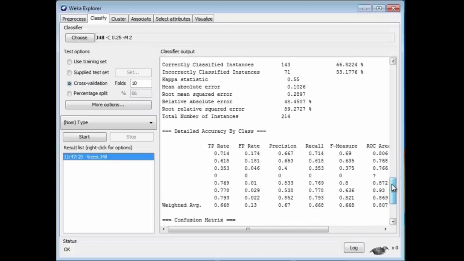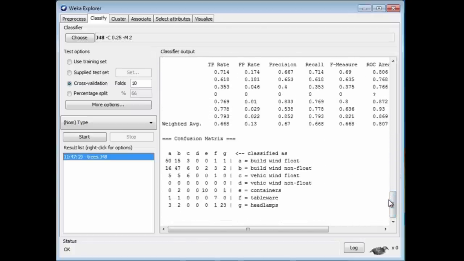Down at the bottom here, we've got a confusion matrix. Remember, there were about 7 different kinds of glass. So this is building windows made of float glass. And you can see that 50 of these have been classified as A, which is correctly classified. 15 of them have been classified as B, which is building windows non-float glass. So those are errors. And 3 have been classified as C, and so on. So this is a confusion matrix. Most of the weight is down the main diagonal, which we like to see because that indicates correct classifications. Everything off the main diagonal indicates a misclassification. Okay, so that's the confusion matrix.